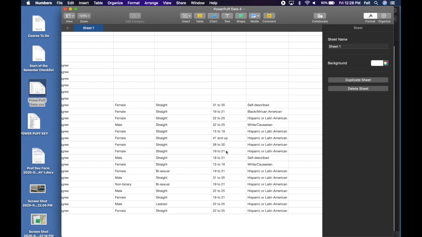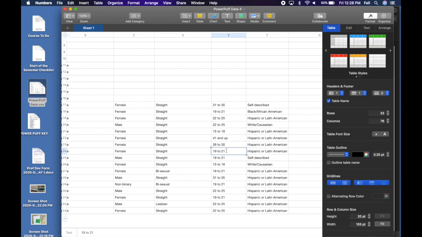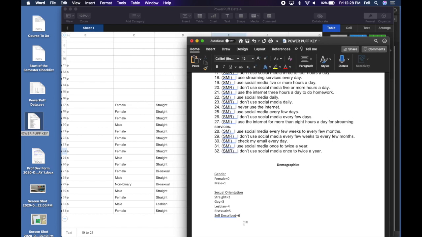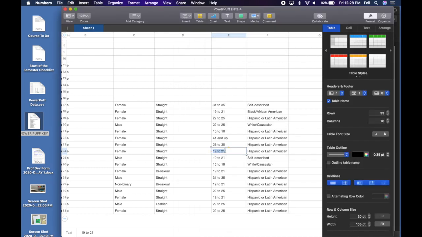And it looks like they have 19 to 21. I'm just going to copy and paste these into my key. So here is age. Come back with that underline. That got me in trouble last time. Okay. And then 22 to 25.